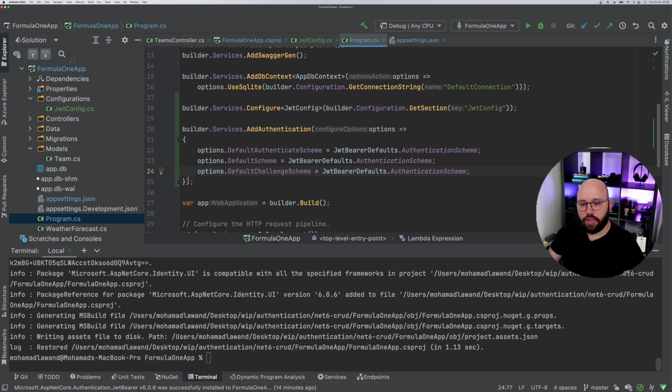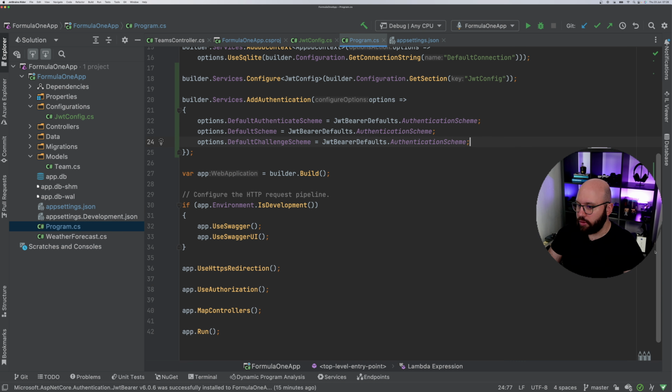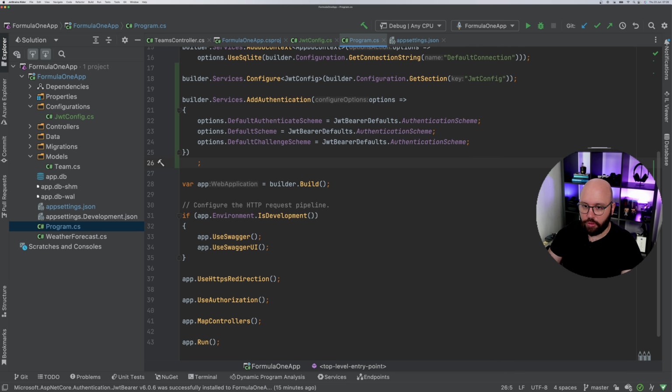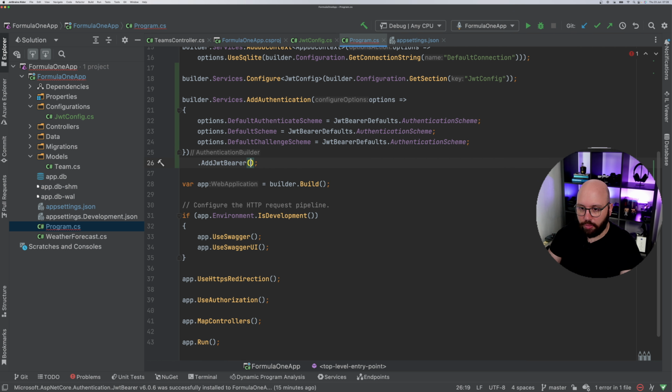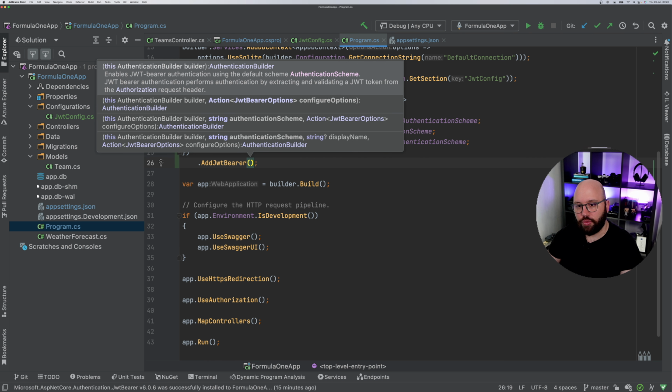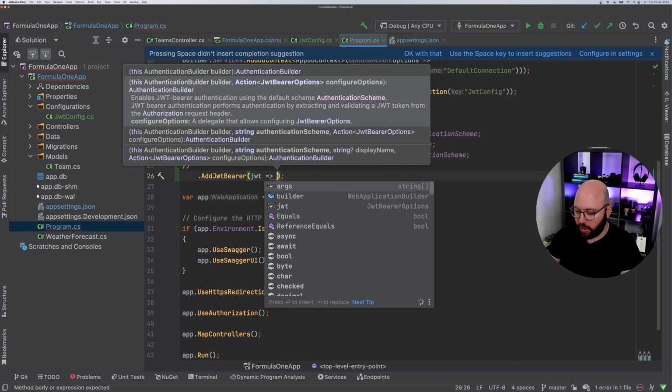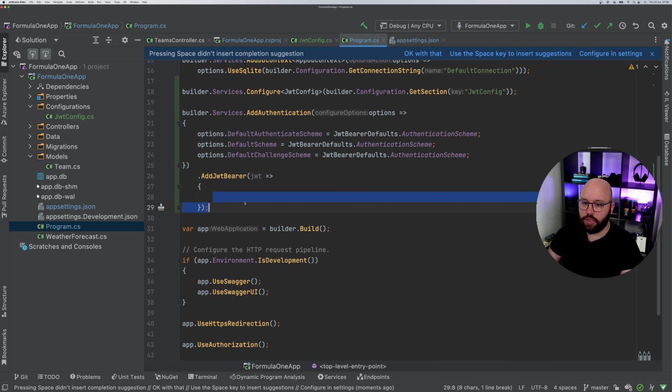Once we have done that, the next step is, let's make this a bit smaller so we have a bit more space. We're going to add the bearer configuration. So before the semicolon and after the brackets have closed, we're going to put a new line and put dot AddJwtBearer. Once we have added that, we're going to update the configuration for it. We can just put jwt, and we're utilizing a lambda function to build this configuration for the bearer. So let's put them all the way here.